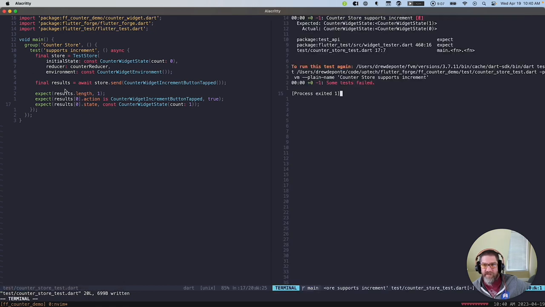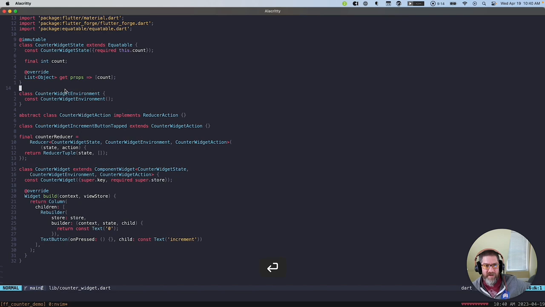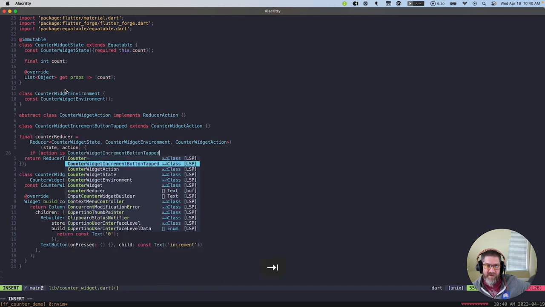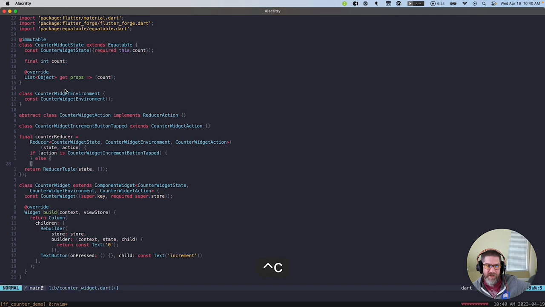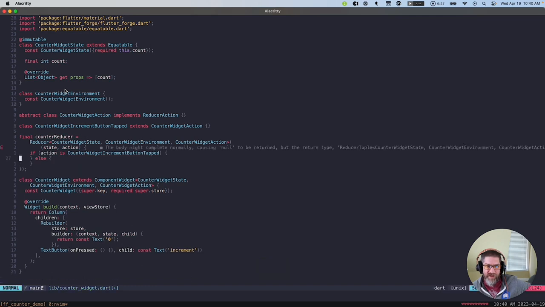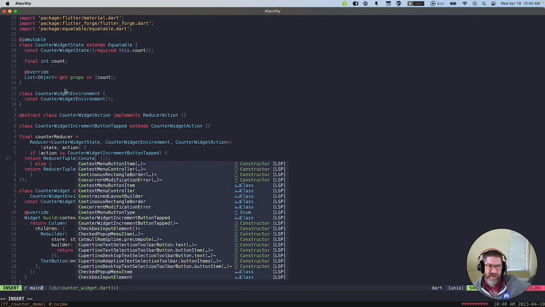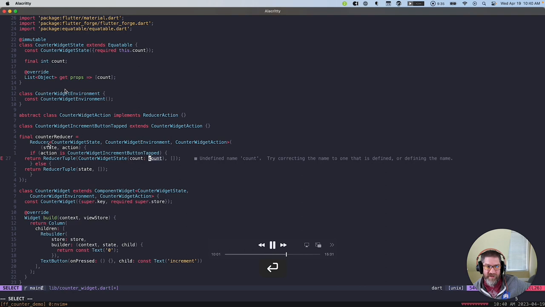Oh, and it fails. We got a counter widget state of 0, and we wanted a counter widget state of 1. Okay, so now we have to go back and we need to add logic to our reducer to handle the scenario of receiving a counter widget increment button tapped action and compute state appropriately for that, and then compute state for the else case, which is some action we did not recognize and we want to default to no state change.